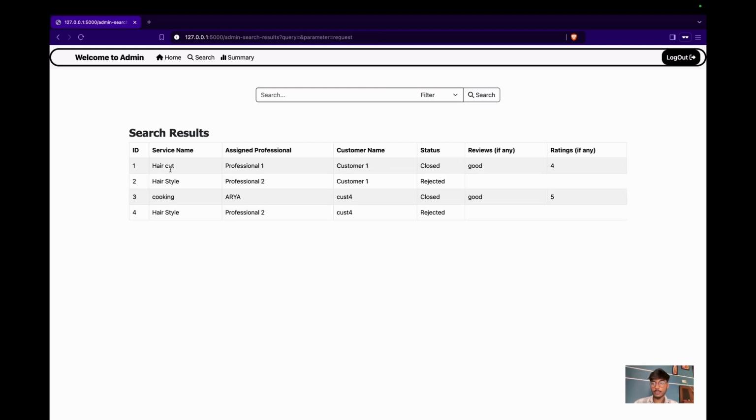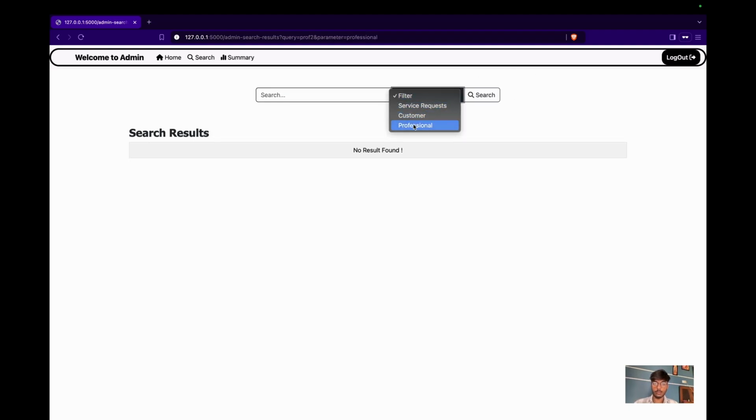So here are all the services. The first is for haircut, with a professional, and the status is closed, and the review assigned to it is good, the rating is also good. But if any of the services get bad reviews or bad ratings, the admin can just go to that professional. Let's say this professional 2 works really badly. Let's go to the professionals, all the professionals.